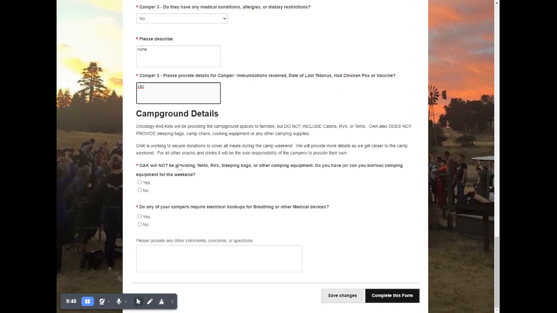And then we ask just a little information about the campground. Since we are not providing cabins, RVs, or tents, we just want to make sure that, if you have them or you can borrow them, please let us know. If you can't, then let us know what we could help you with. We will not be providing essentially any of the sleeping arrangements. We will be providing as much as we can in terms of the food.